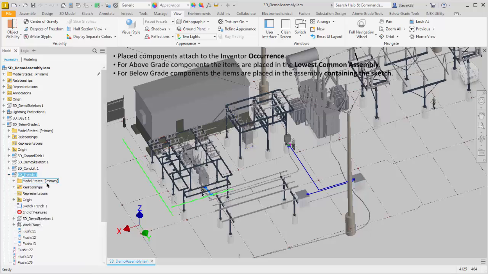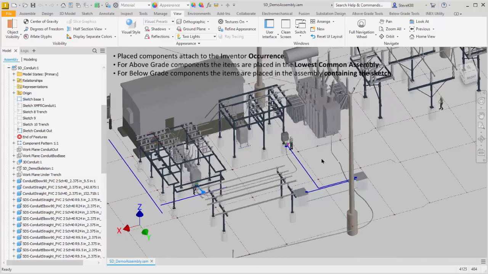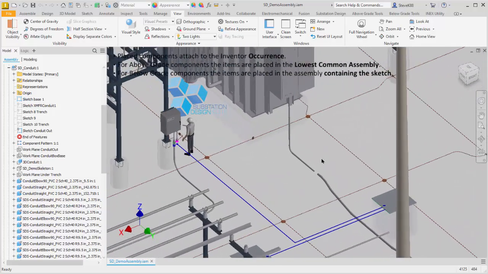I can expand the trench, and you'll see there's a 2D sketch in here. Same as the conduit, I can expand the conduit. You can see I have the sketch in here. And what we're going to do, we're going to place a piece of conduit. I'm going to take a look at it.